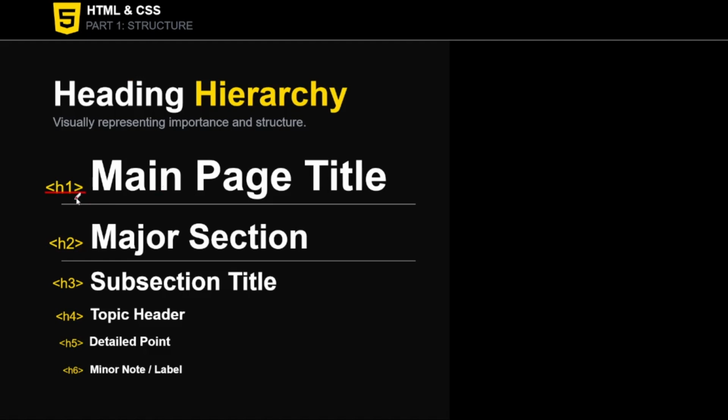So when do we use the H1 tag? H1 is the main page title. If you have a main page title, we'll use H1. Then H2 refers to sections. Suppose you have an about section and a footer section. There you'll use the H2 tag to specify this is an about section and this is a footer section. Then for a subsection title, we use H3 inside this major section. And for a topic header inside this subsection, you use H4. Then for bullet points you'll use H5. Then for any minor labels we'll use the H6 tag. So you got to know H1, H2, H3, H4, H5 and H6.